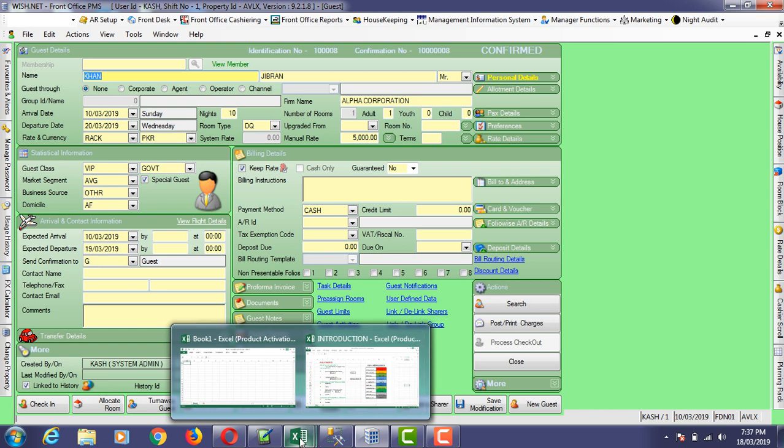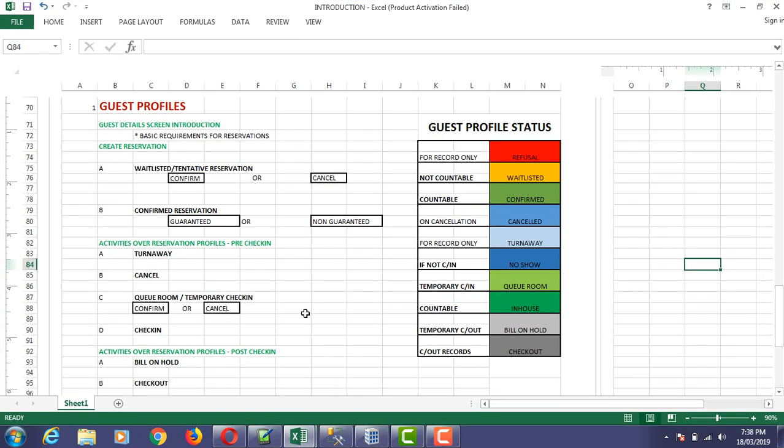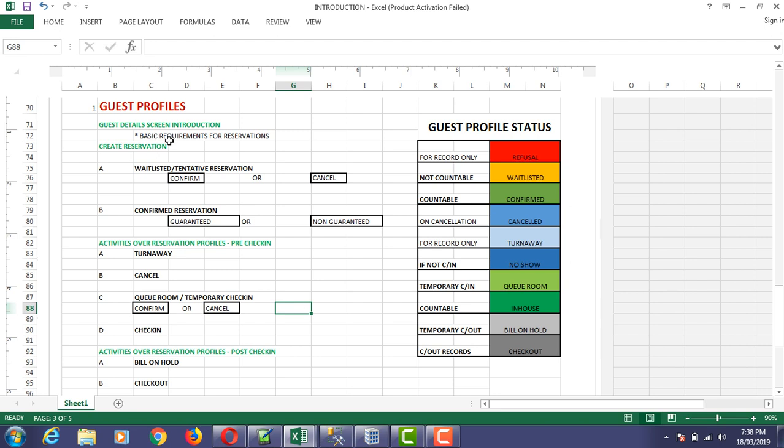Okay, I just wish to share some more concepts about the guest profiles here. The basic requirements of the reservation I have already done, and the guest detail screen introduction is also done. So now you have to keep in your mind how many guest profile statuses WishNet supports. By default, with respect to the levels, the first level is refusal, so it is only for the record, but yes, you can make it a waitlisted reservation, which is not countable in terms of your inventory. Confirmed reservation, yes, it is countable for your occupancy and other things.